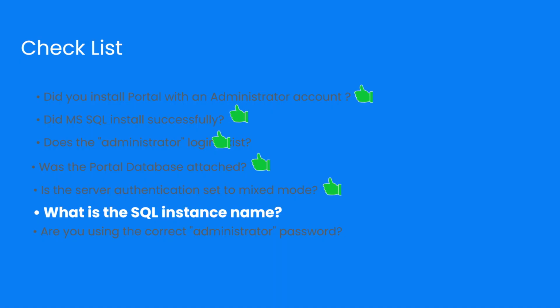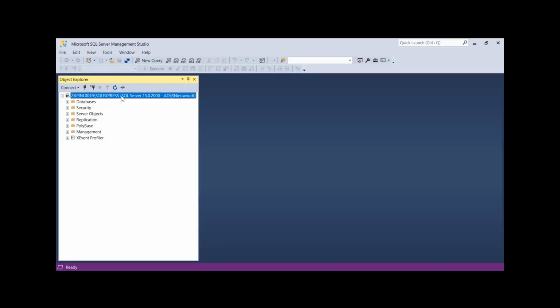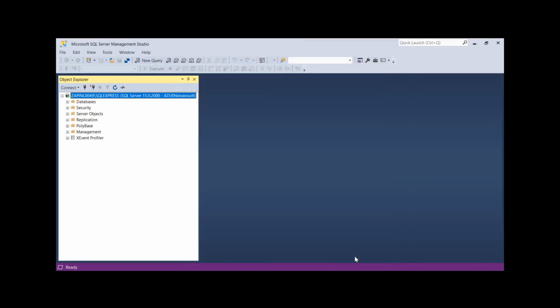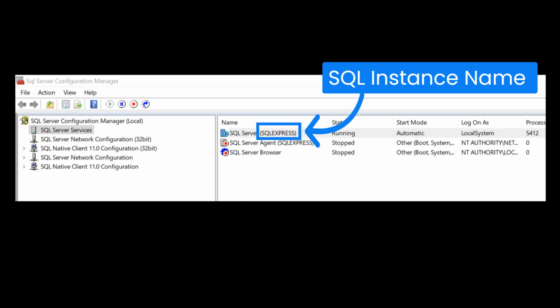What is the SQL instance name? To check, right-click on the server name, click on Properties. The name field contains the server name followed by the instance name. Alternatively, open SQL Server Configuration Manager, and click on SQL Server Services. The name in brackets next to the SQL Server service is the instance name.